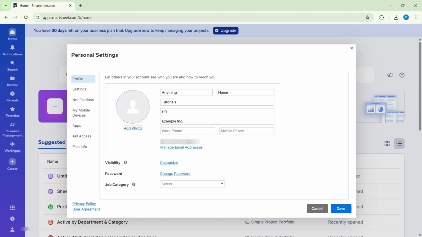That's it. You've updated your department in Smartsheet. Keeping this accurate helps teammates find you, ensures notifications go to the right people, and supports clean reporting across your projects.